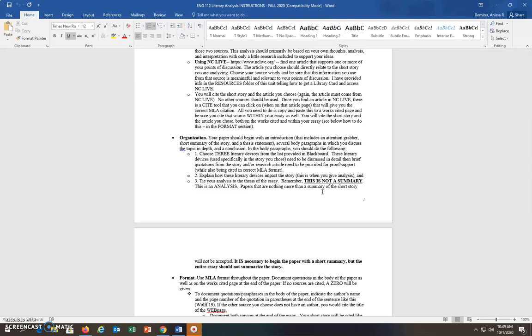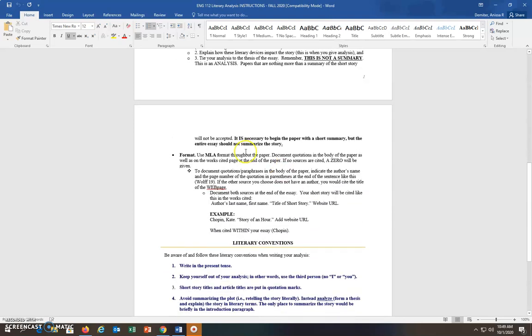This essay is for the purpose of you looking deeper than the surface and analyzing it, focusing on literary terms used. Okay? It is necessary, though, to begin the paper with a short summary of the story, the name of the story and the author. You definitely need to do that, but your whole entire paper should not be a summary.